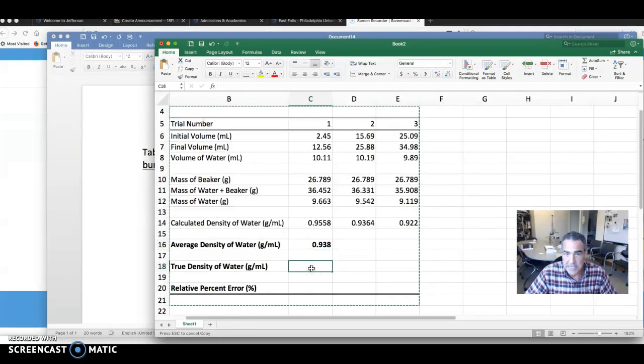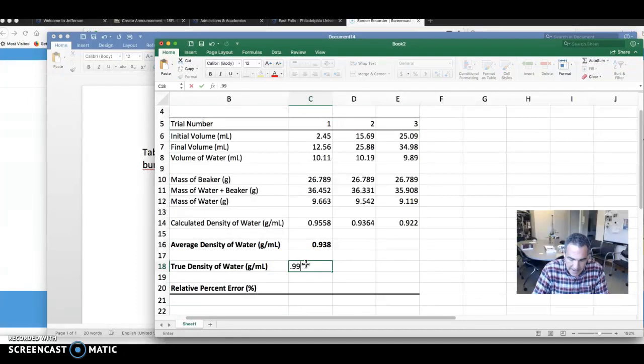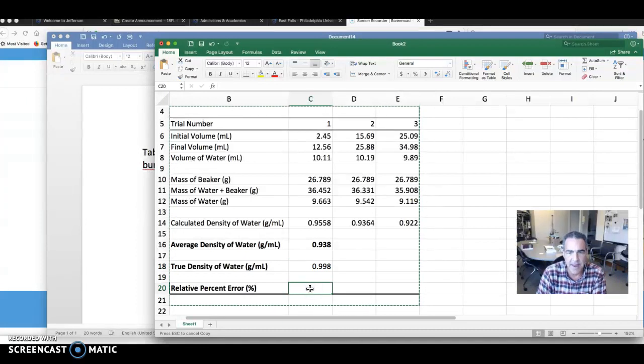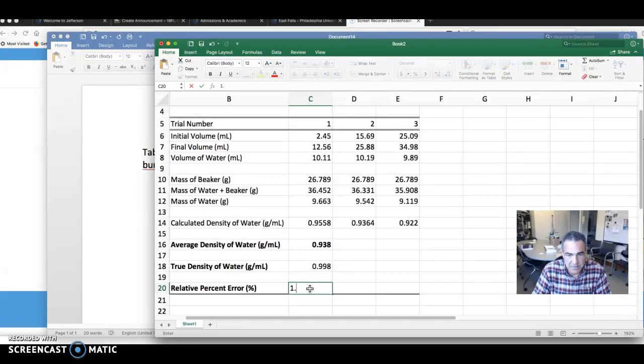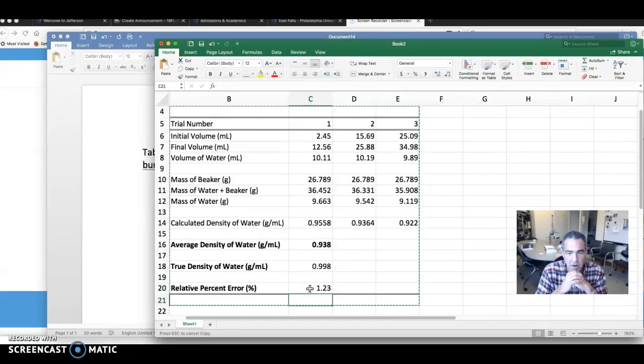I could look on the table or the web for the true density, the actual density of water at that particular temperature, and record that value there. I don't know what that is, but it's going to be something like 0.998 or something like that. And then calculate your relative percent error. Many of you were already doing that in class and you know how to do that. So let's say that I was really good and I had 1.23% error on that one.